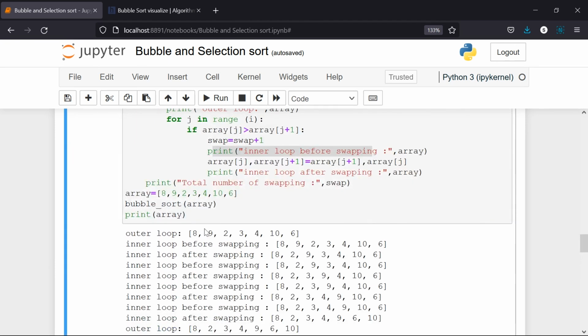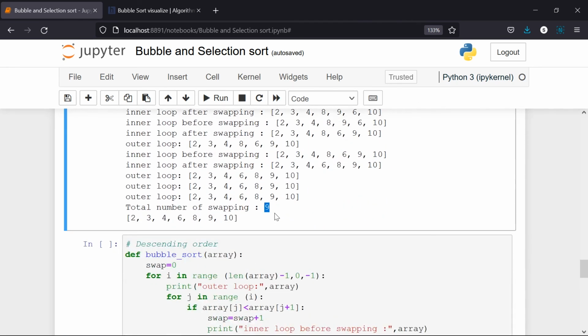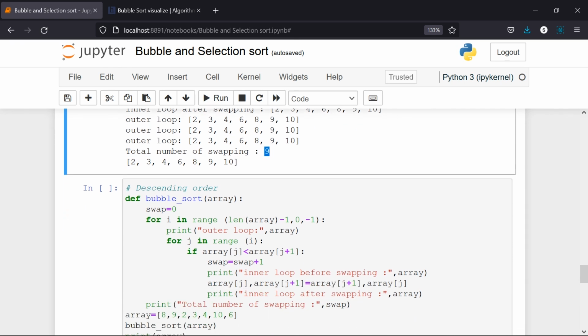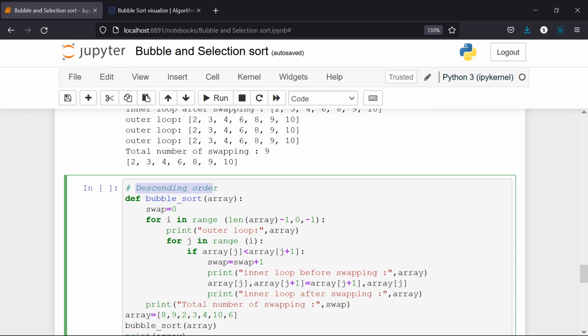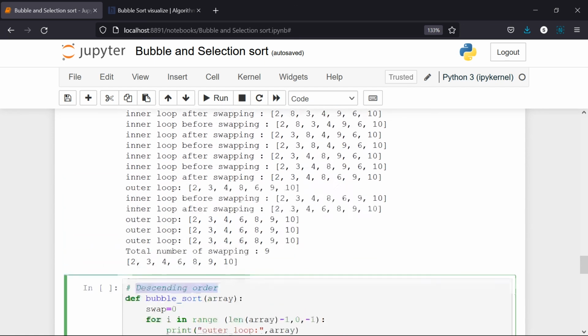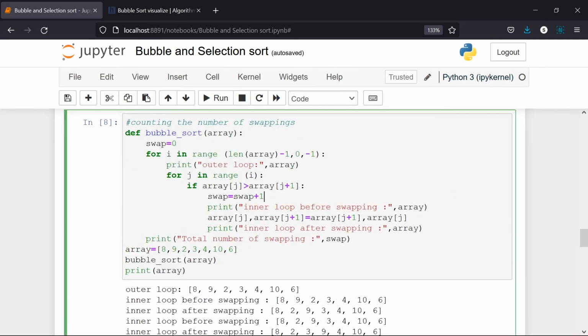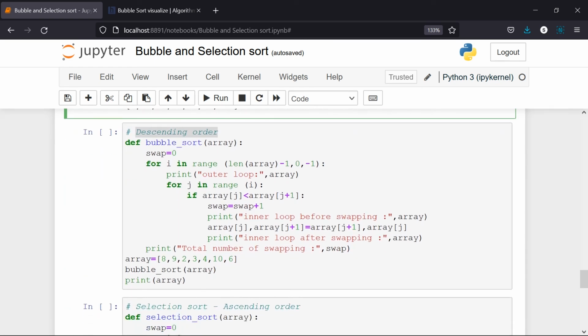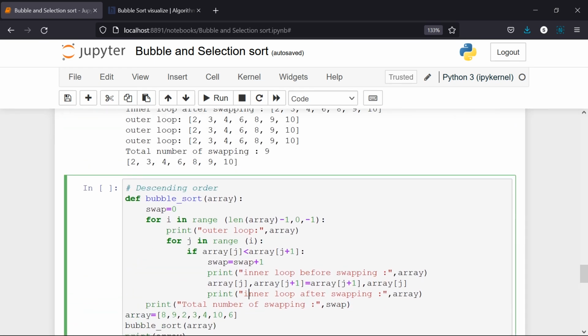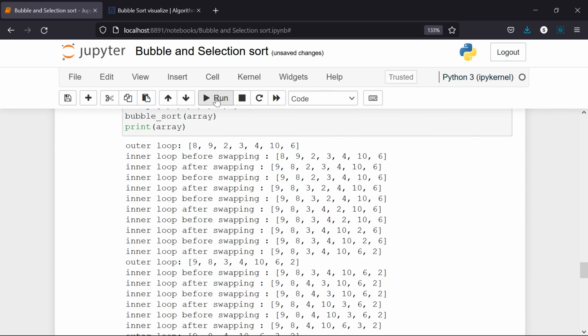If the input is in a different order, the number of swapping operations which is going to happen in the program will vary. Now if you want to do it in descending order, just a single change is enough. What is the change here? Just change the symbol. If it is smaller, the swapping operation is going to happen. If it is bigger, the swapping operation will never happen. I can run it and show it to you.